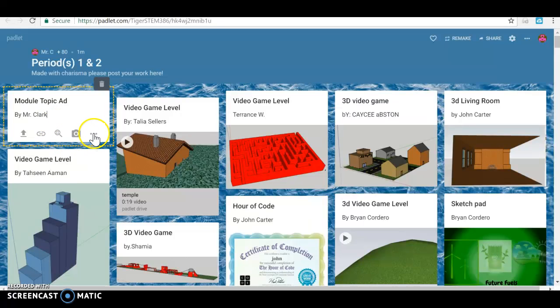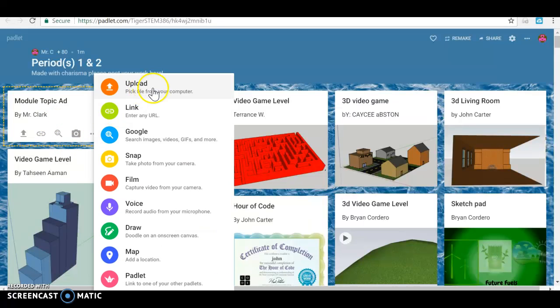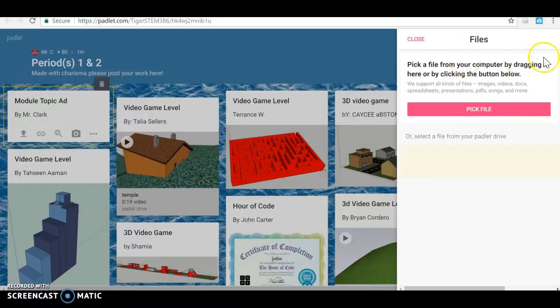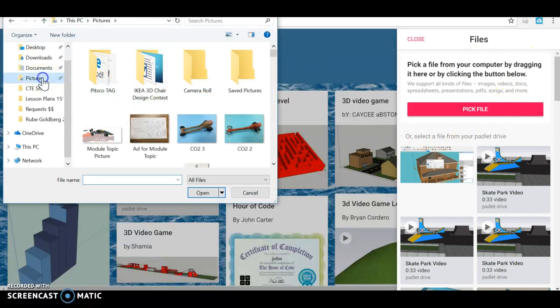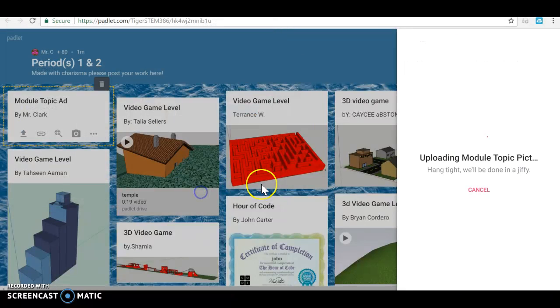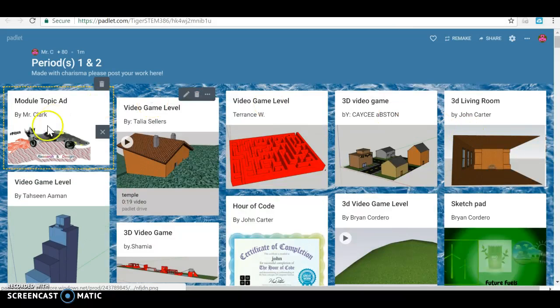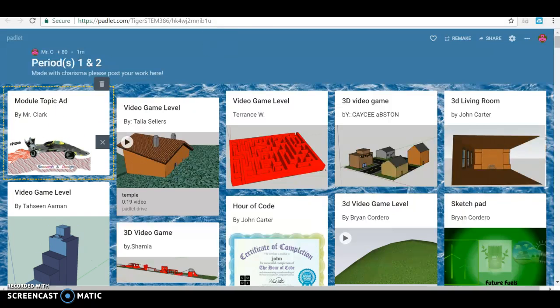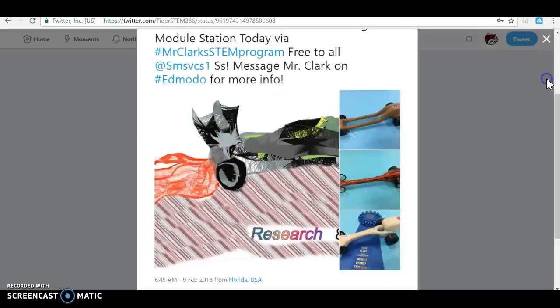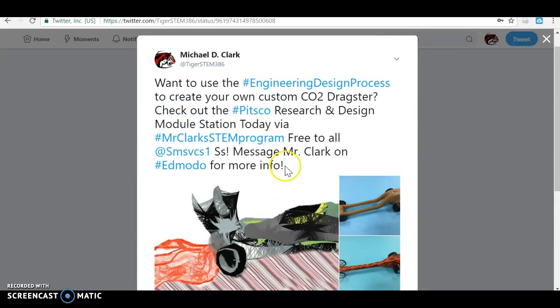and then you want to find your file, so you can put these 3 little dots, click upload from your computer. I'll pick a file, go to my pictures, upload it. There it is. Also, if you have other information you're going to put in your post, you can put that also.